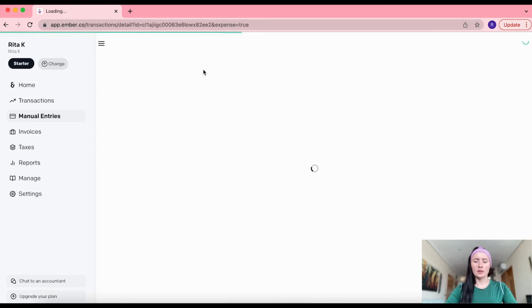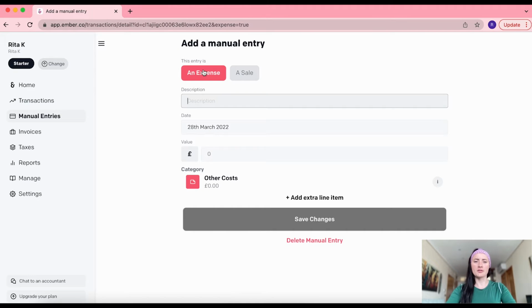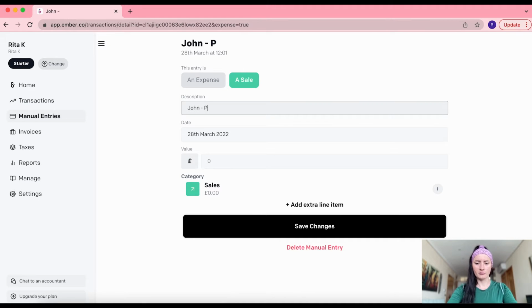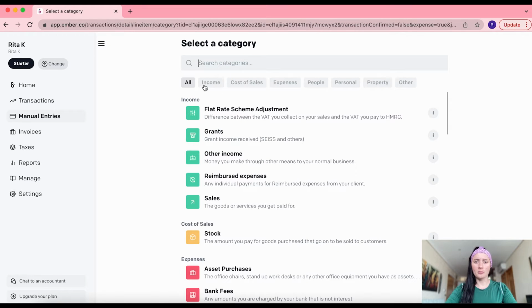Now, for example, if you receive money in your account and this time it is a sale to your friend, how do you record it? Click a sale, and this sale is a one-off. This customer will not be a monthly or ongoing customer. It's just a one-off sale. How to enter it? And now it will be income.